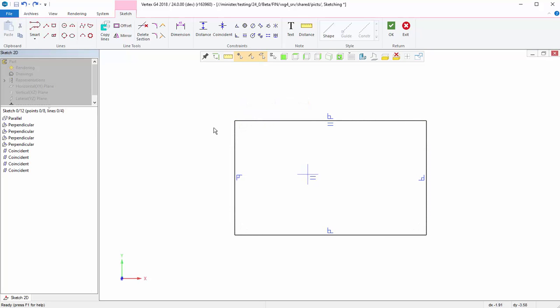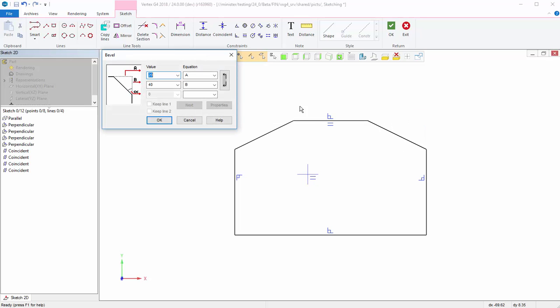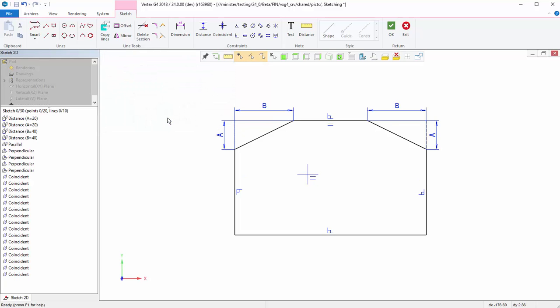In the new version of Vertex G4, you can add an equation or a variable for bevel. A side of the bevel is on that side of the corner where you selected it. You can change the sides between each other with the arrow button. When you add bevels for multiple corners at one time, each corner gets its own constraints.